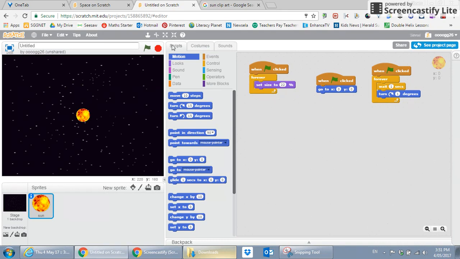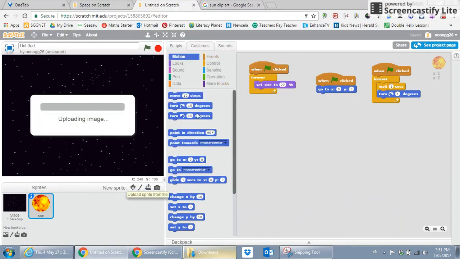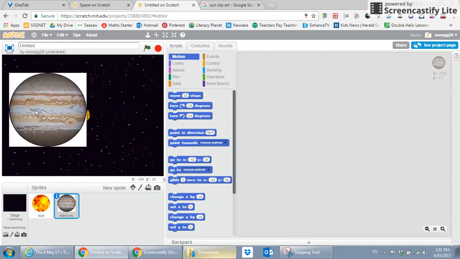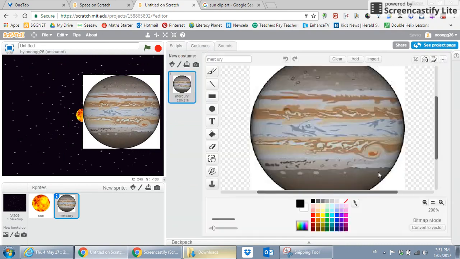The next thing we want to do is insert our next planet. Now, as you hopefully will know, Mercury is our next planet. So we want to upload a new sprite. So we're going to do that same process. Okay, so we want to go to costumes and remove this background.